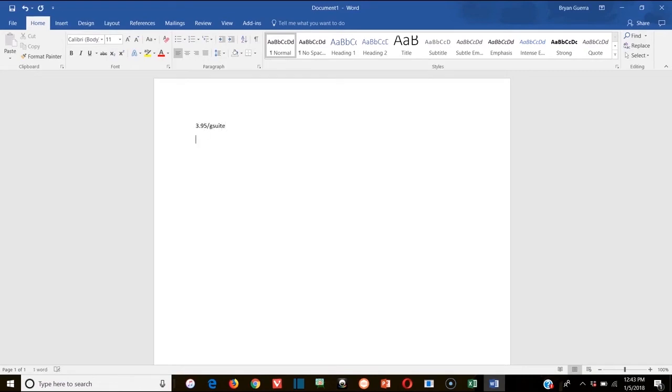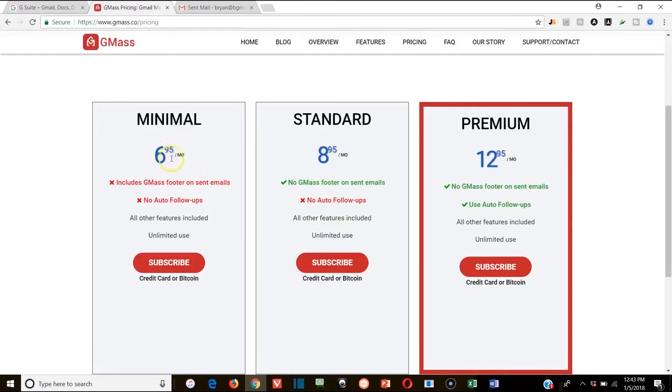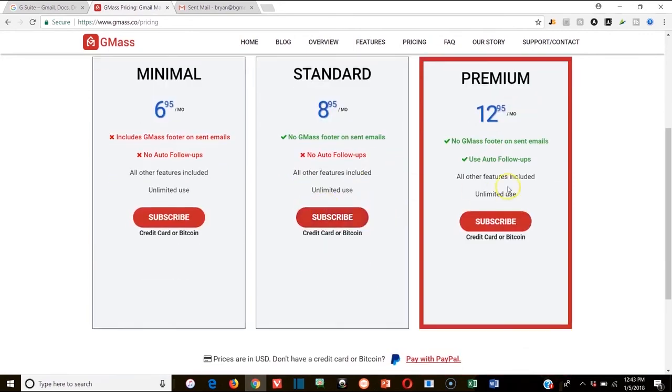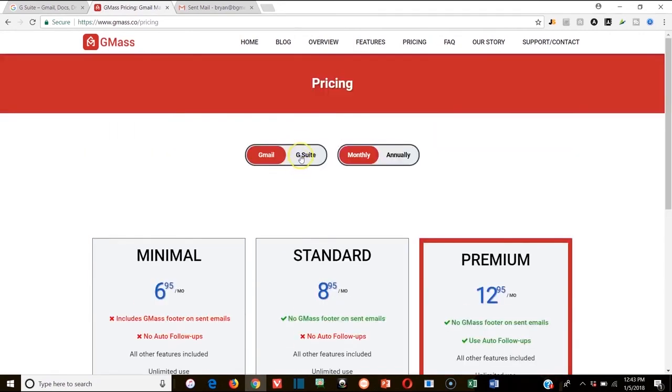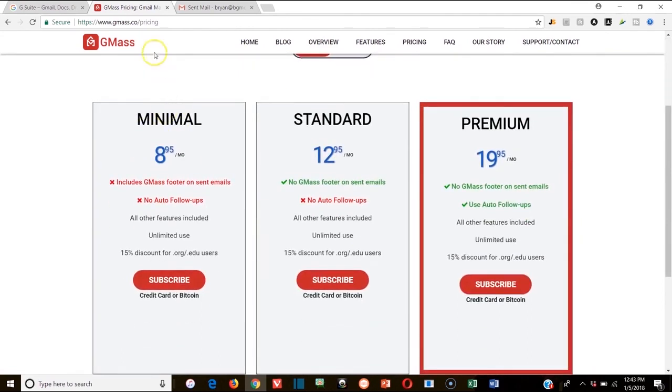And then, back to GMass, it was $6.95 for the normal Gmail, but for G Suite, where's the no auto follow-ups? Oh, G Suite right here. It becomes $8.95 for G Suite on the minimal. Okay, so it's $8.95 with G Suite, which is a little bit more because you can send a lot more emails. I believe the limit on G Suite is almost, I want to say, 8,000 to 10,000. Don't quote me on that. I'd have to look it up, I have it written down somewhere.